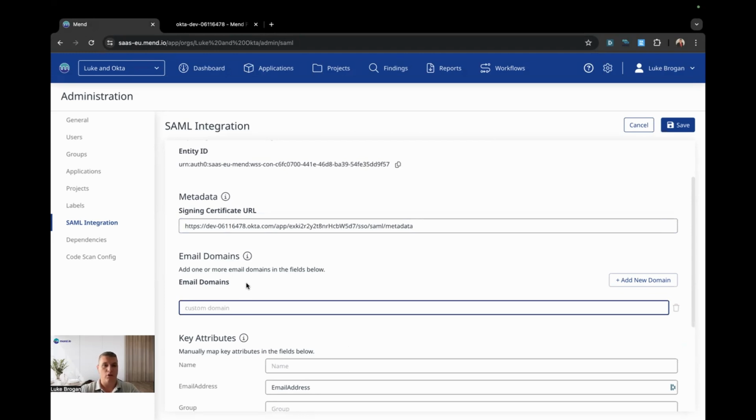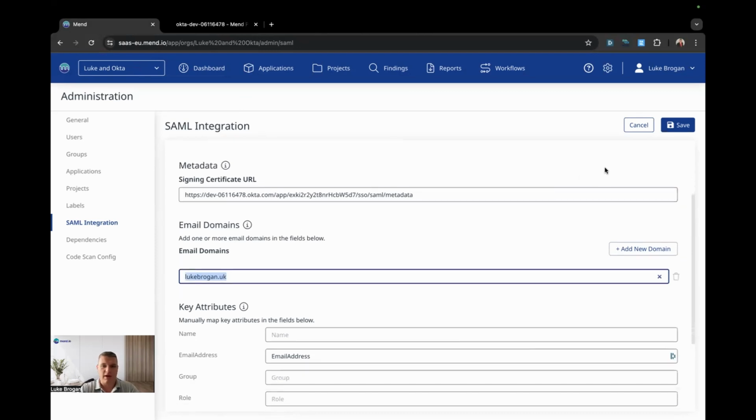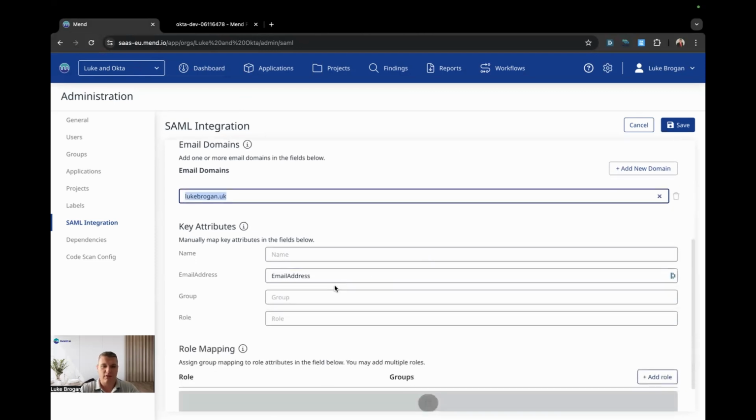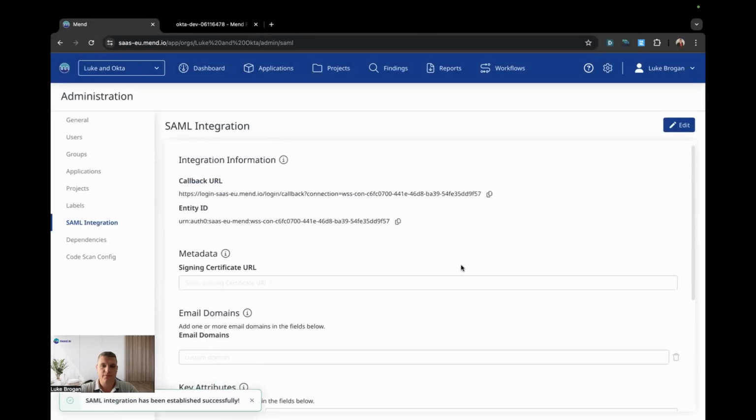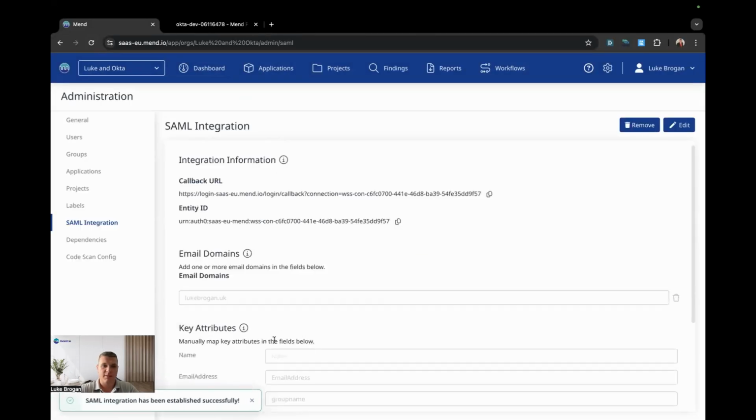Finally, you need to define your company email domain, and you can add multiple domains if you have those within your company. I'm going to go ahead and use this domain here, and then we can go ahead, scroll down, and under group, we just need to put group name again, so it matches the attribute within Okta. Go ahead and save this configuration. We can see SAML saved.